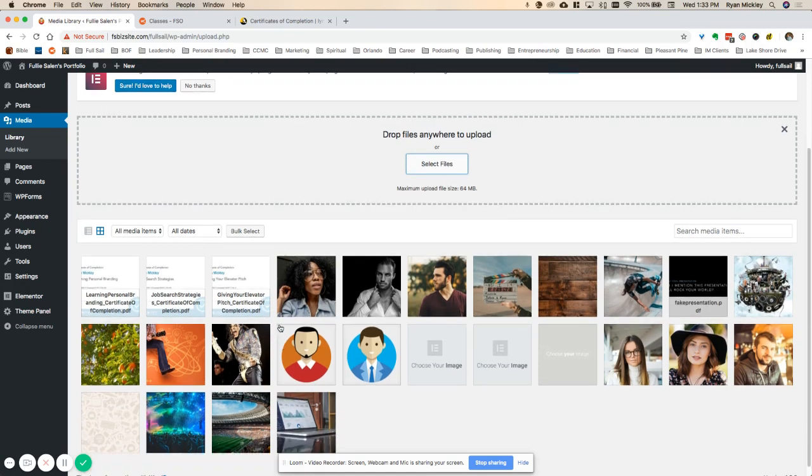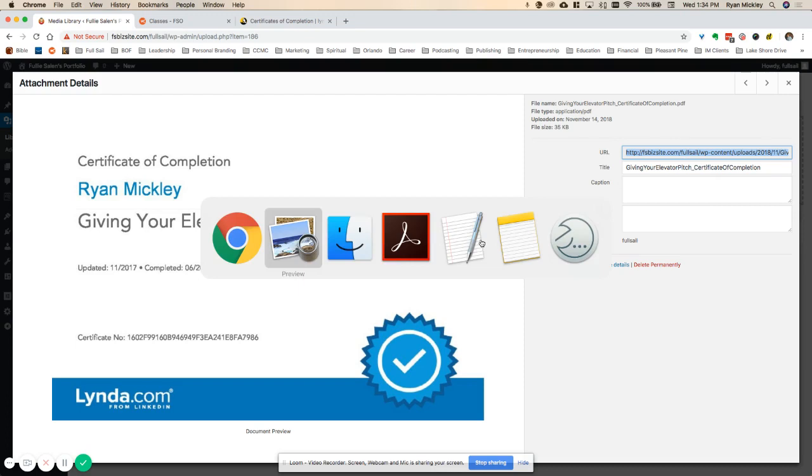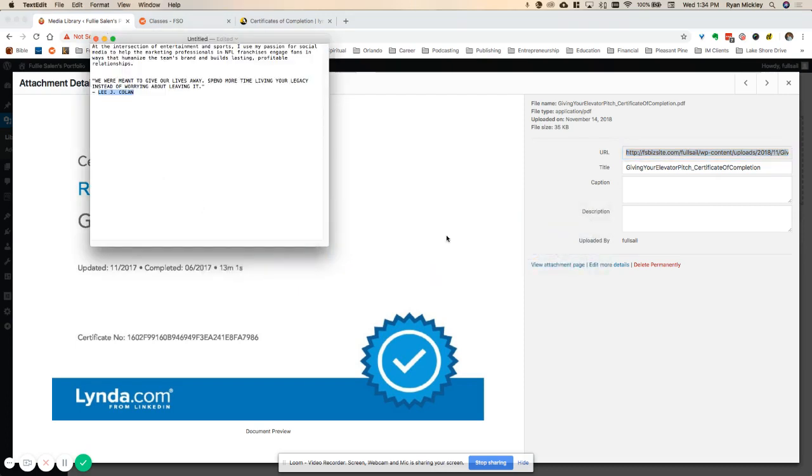The next thing that you'll need to do is copy the links to each one of these media files and save them in a safe location. So click on one of the media files and it'll open up a new window. On the left, you see your certificate, and on the right, you'll notice that there's a URL field. You're going to need to highlight that entire URL and then Command C to copy that URL, and now you'll need to save it in a safe location.